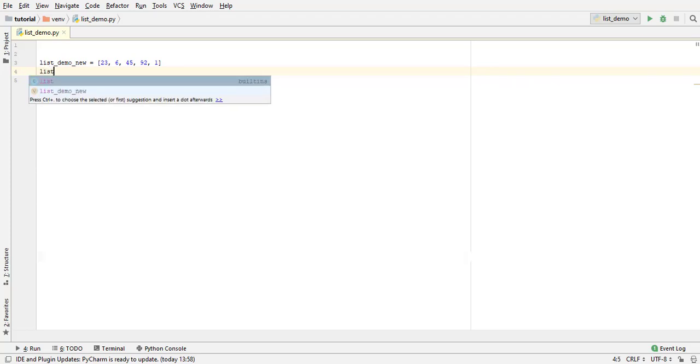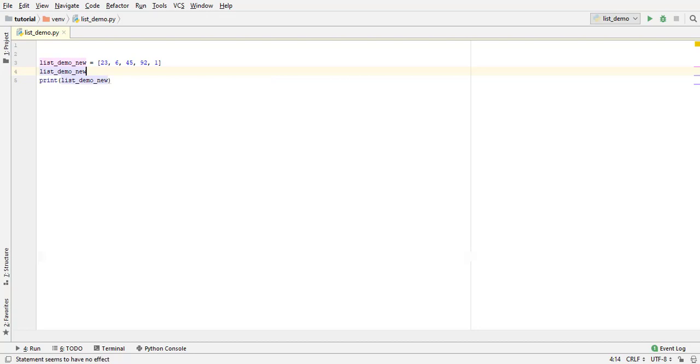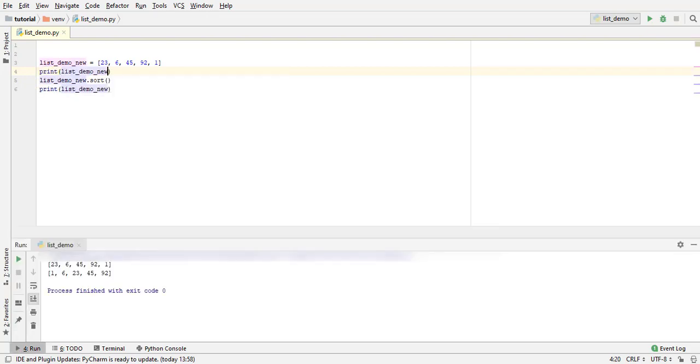Let's look at the first one. list_demo_new.sort. Let's also print the original list before sorting. Look, the elements are sorted in ascending order, that is, 6 comes before 23, then 45, and so on.